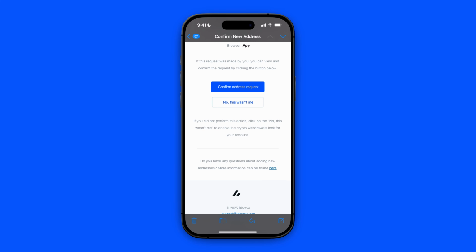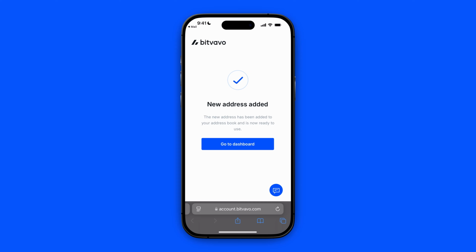So Bitvavo will always send you a confirmation email to confirm your new withdrawal address. So go ahead and look in your junk or in your spam or just your normal inbox. And then when you see this mail, click on confirm address request. And note that this can take around 10 minutes, 15 minutes in order to receive. So click on confirm address request. As you can see, the address is added.